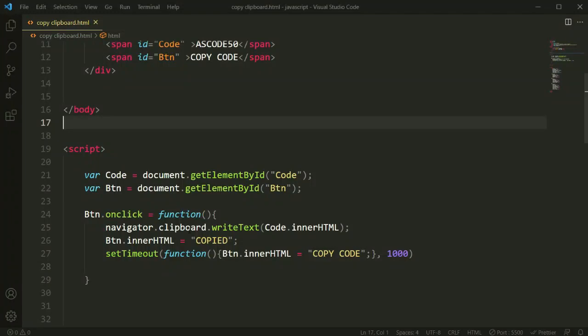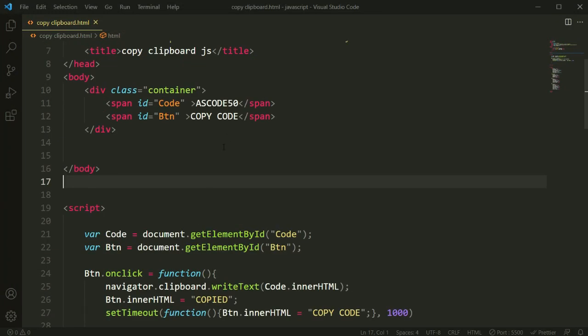Like this way you can make your copy clipboard for a URL. If you have any promo code, you can use it for promo code offers, like a coupon promo code, a referral link, affiliate links, or a payment shortcut using copy keys. So you can make this type of JavaScript copy clipboard feature like this.